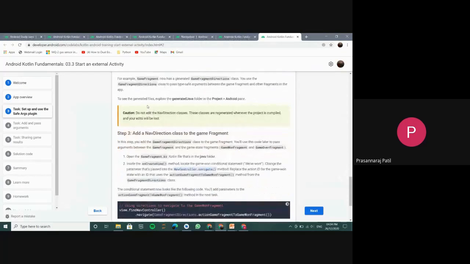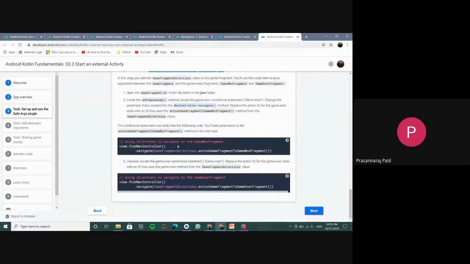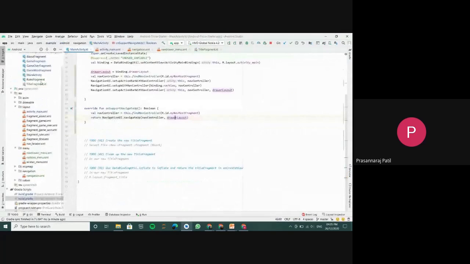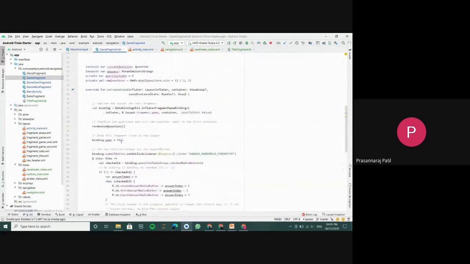Now we will go to the game fragment. Navigation: add a navigation NavDirections class to the game fragment. Open GameFragment Kotlin, inside onCreateView. We will pass navController navigate, action game. Replace the action ID for the game one state with an ID that uses action_gameFragment_to_game1Fragment. So inside onCreate, yes, here.